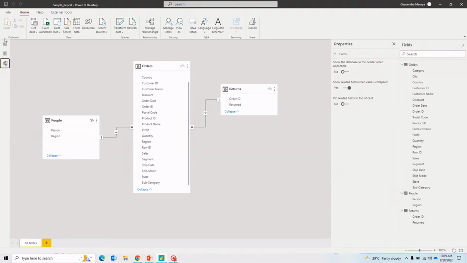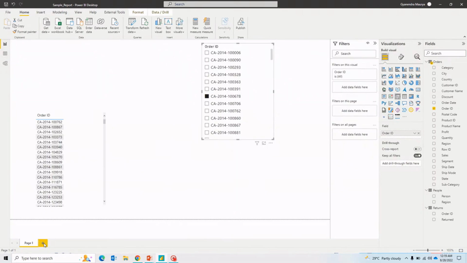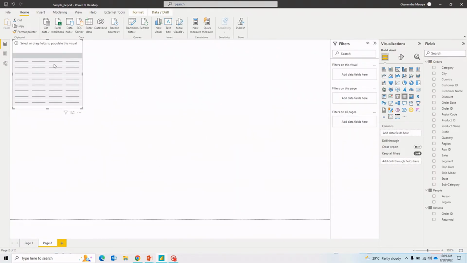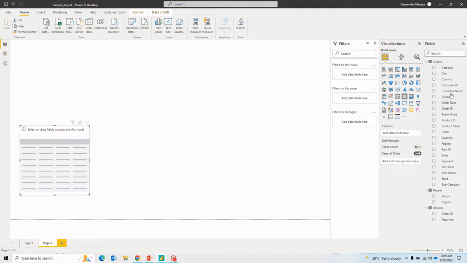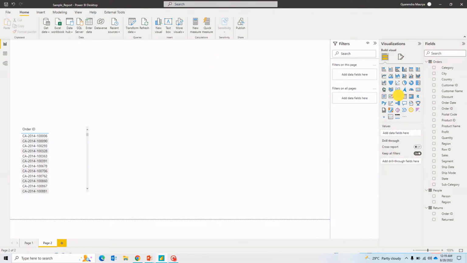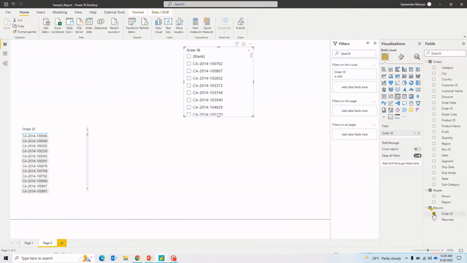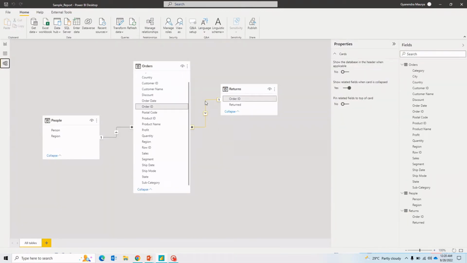the orders. So let me create a new page and again take the table, and this time I will take order IDs from orders table, and in slicer I will take order ID from returns table. Now if I go ahead and select any value from order ID, you would notice that it is filtering. So this is how the direction of filtration is working, and this is what we define using this cross filtering option.